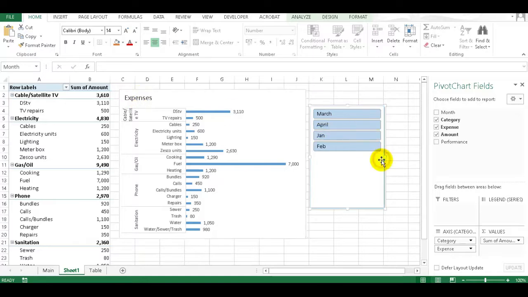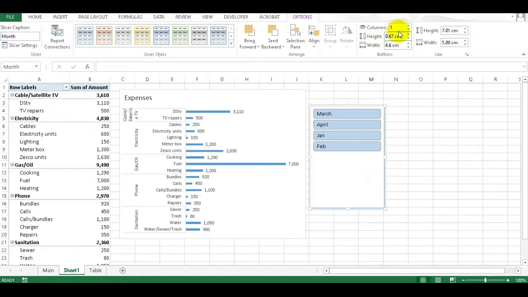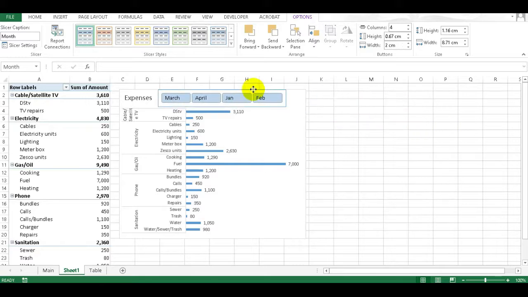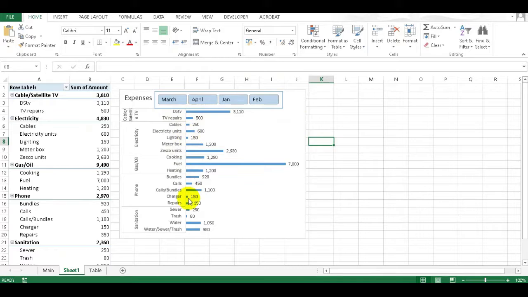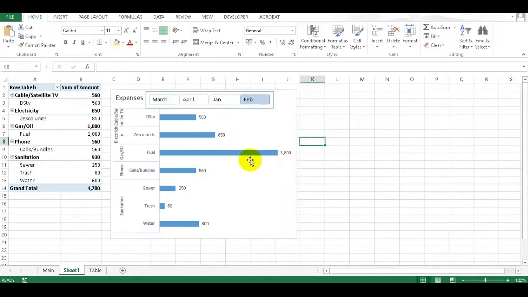What I want to do to this slicer, I can come on the options here and increase the columns. Right now it shows one column, so they're listed like that. But if I increase the columns, I want to have 4 columns like that, and then I just resize it a little bit so it fits like that. Then I bring it over here, so that this slicer actually applies to this chart here only, so that when I click here only, this chart changes here. So that's why I've done it this way.